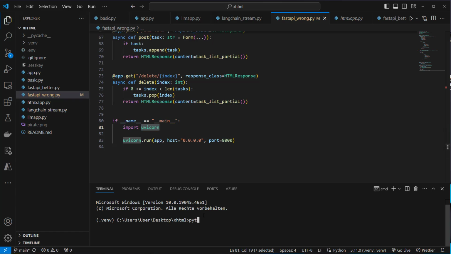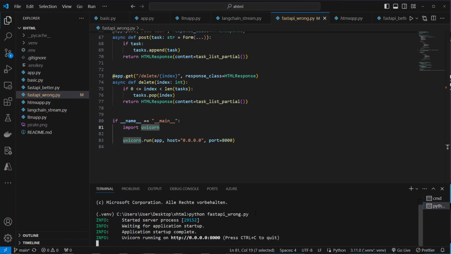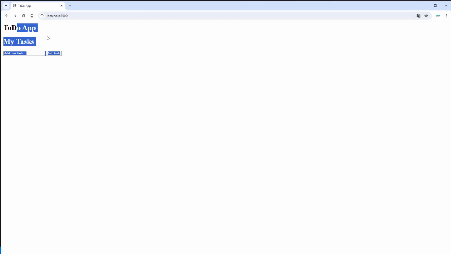So we can just use python FastAPI_wrong.py. Then we have to visit localhost port 8000. And now we can see that our to-do app is rendered correctly. And if we add a new task here, then this happens. We get redirected to add task. And we also see the list in this kind of weird form. So this does not really work. This is not what we want.